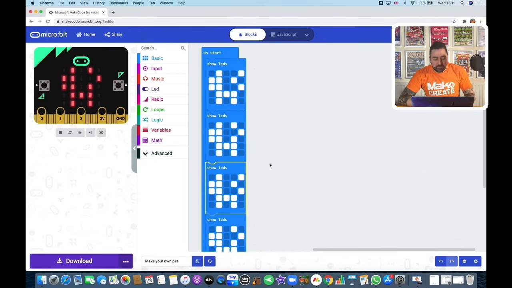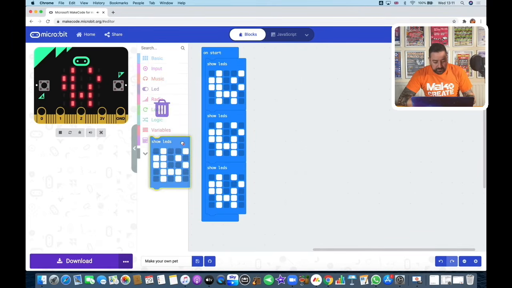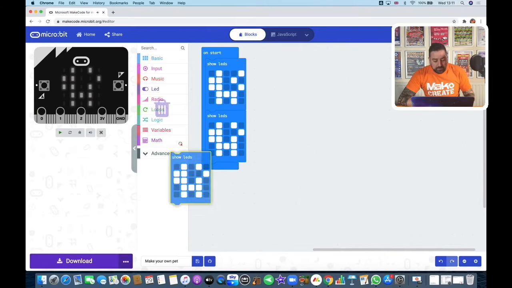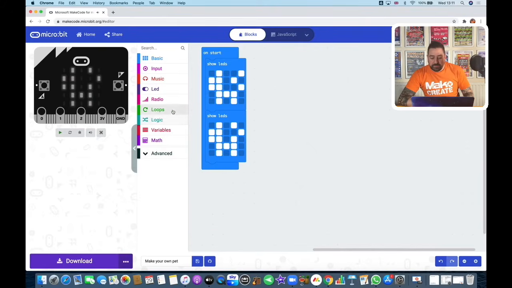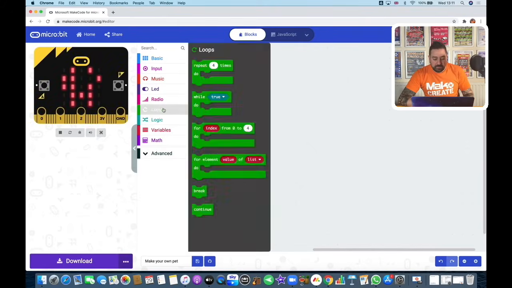So there's a shortcut for that. I'm just going to take these out, delete the ones that I've put in, and we're going to put a loop in there. So we're going to go into the loop section here, and I'm going to put this repeat loop in.